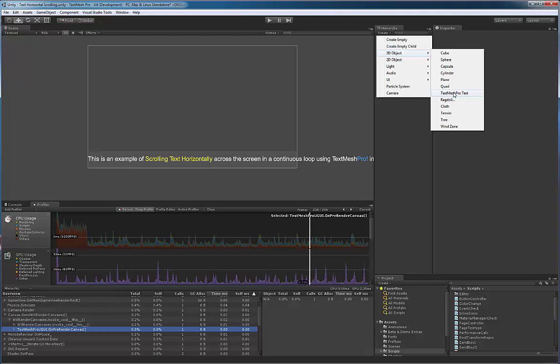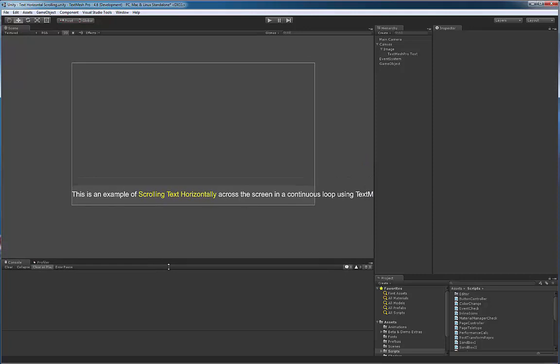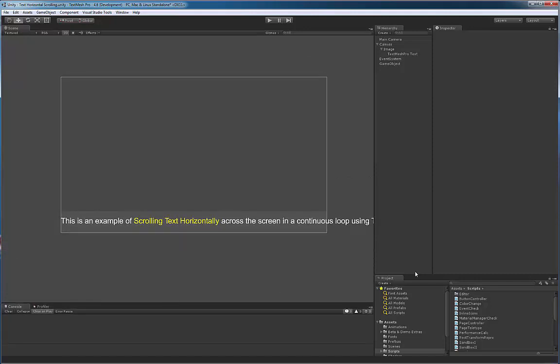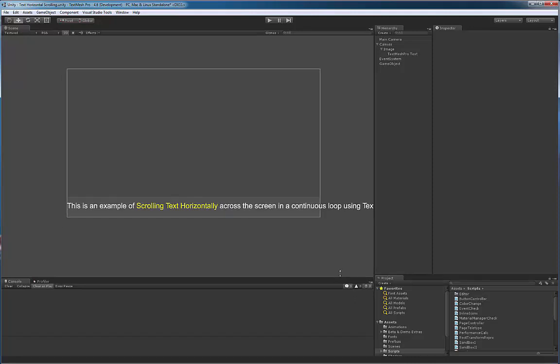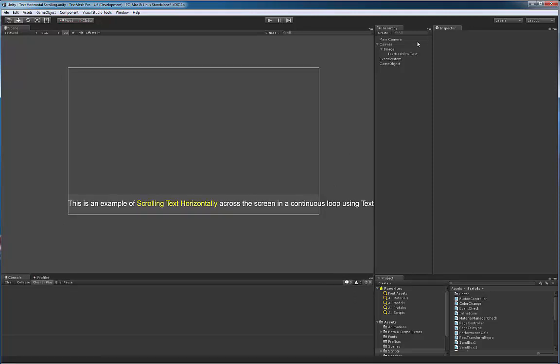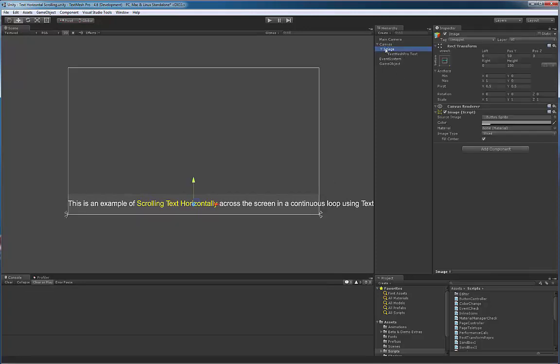If I was doing a text crawl like I'm showing here in world space, rather than in a UI, for example, I would use the mesh renderer since it's a more efficient component. Whereas with the canvas, if you have a bunch of objects underneath it and any of the sub objects change, then the whole canvas needs to be rebuilt.